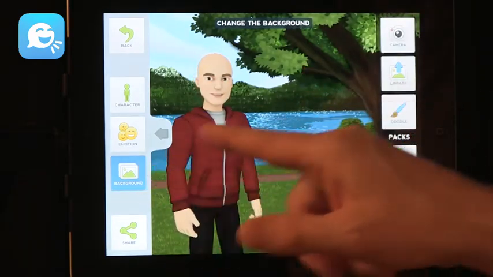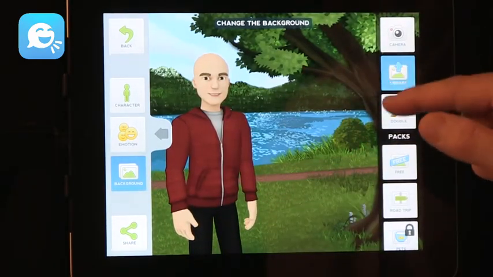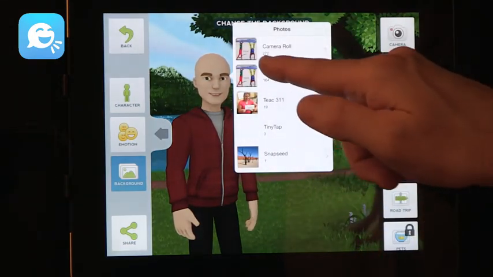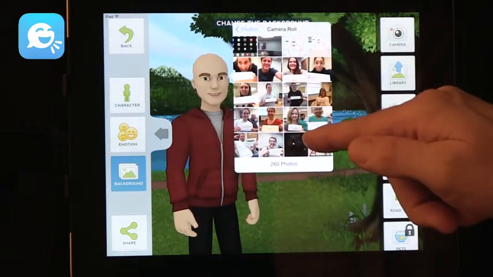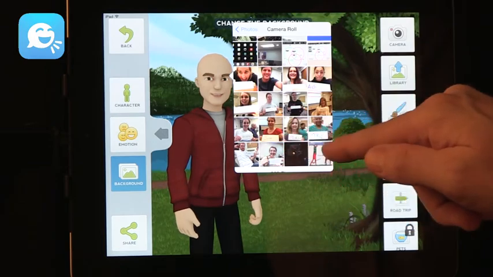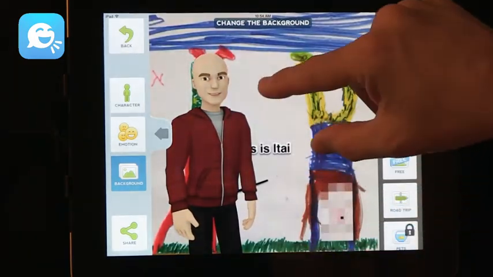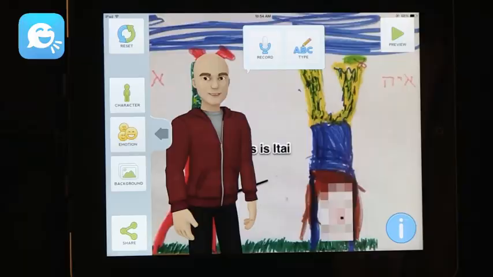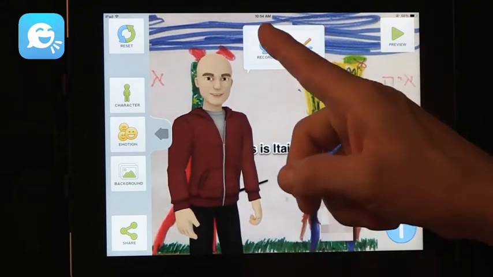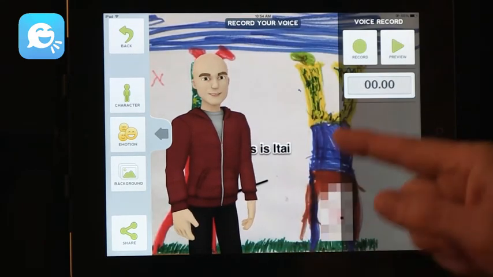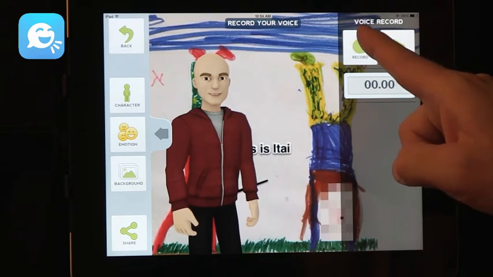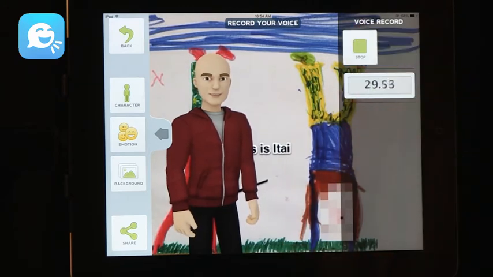The background is where you can actually import that picture we just created. Remember, we created this thing in Sketch, and here it is, and now it's in the background. Now I can obviously type, but I can actually record me speaking, explaining what's happening in this product. So I press record, and now we're ready to record my voice.